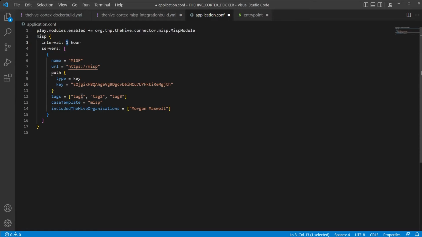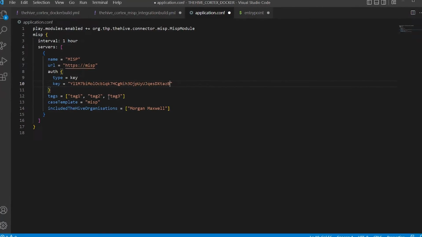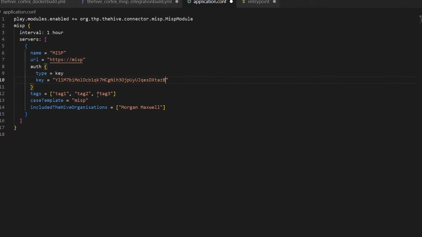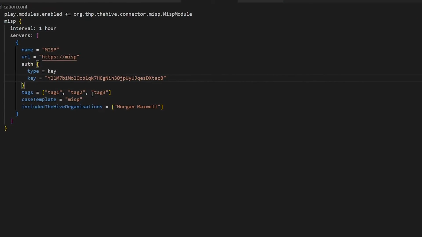And then it asks us what sort of authentication we want to use. In this case, we're going to be using the key, and we are going to be copying in the key that we created earlier in this lab from MISP. We'll place that in here. And with these tags and case templates and so forth, we're going to just leave this in as a placeholder for now. But we will be using the tags later on in the configuration when we want to filter what we would like to allow to be sent from MISP into the Hive.